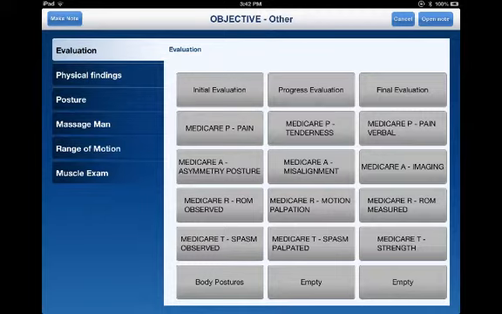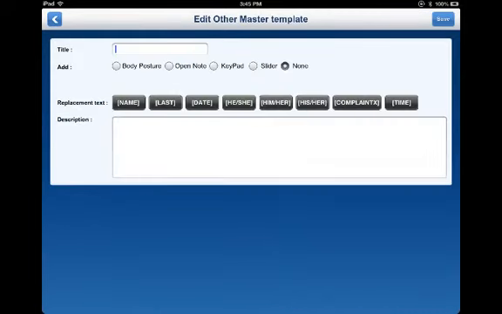So click the button that you wish to edit. In this case, we're going to edit body postures. So we'll click body postures, and you'll see that this screen opens up. Now, you would leave this screen in the condition it's in if you were going to use a statement with something like, Bill said that he, she is no better today.